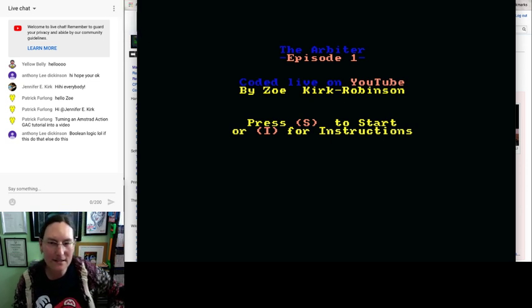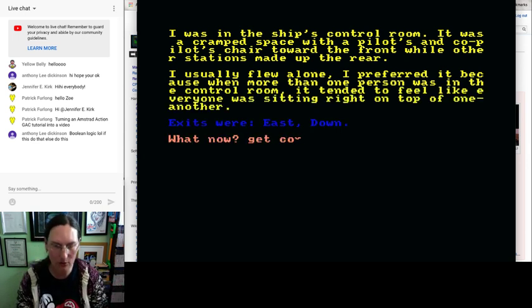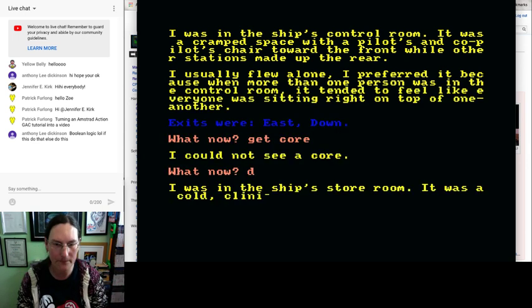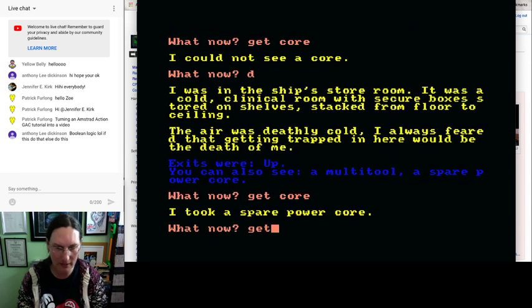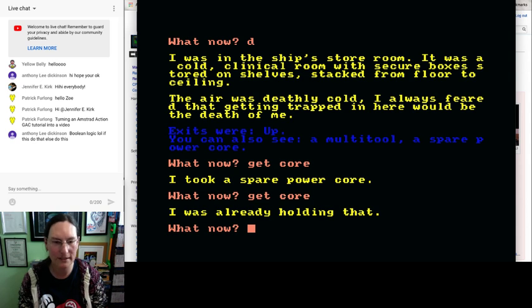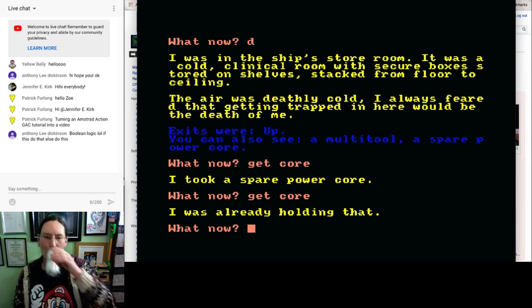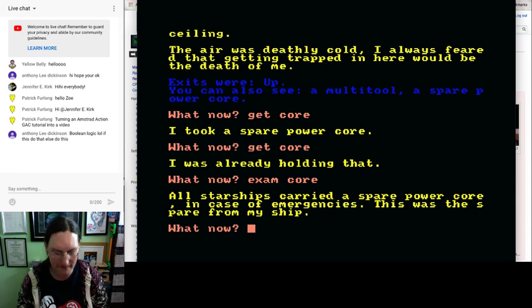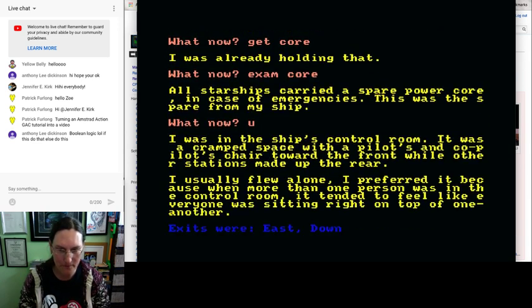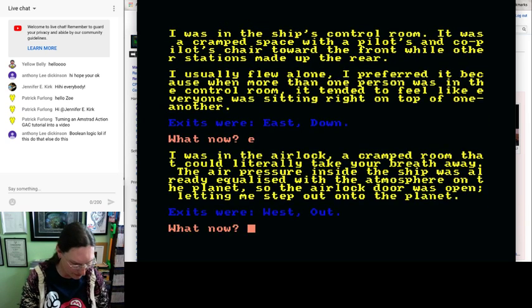Alright, let's start again. So, now it should work. Get core. I could not see a core. That's good, because it wasn't there. Get core. Took a spare power core, get core. I was already holding that. Now we're getting somewhere. So, we got the core. And it's the spare core from the ship. Go back up, go east. I'm going to follow my walkthrough here.